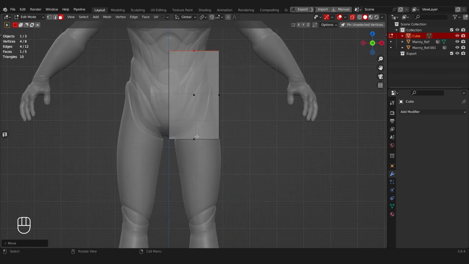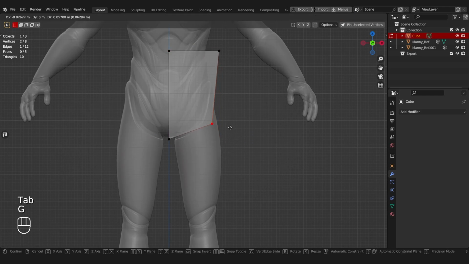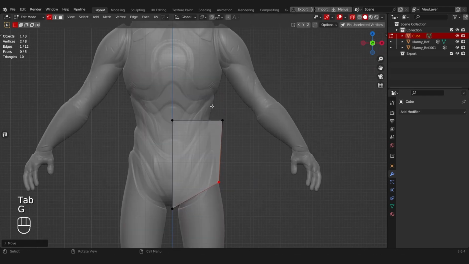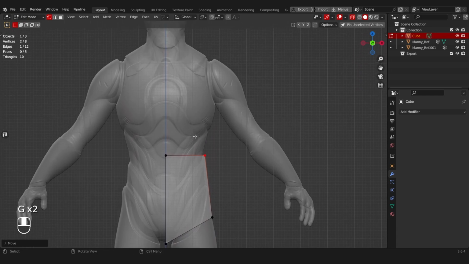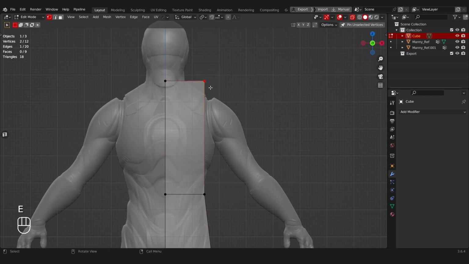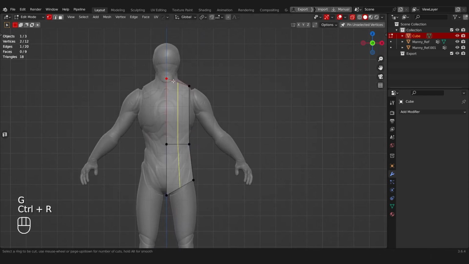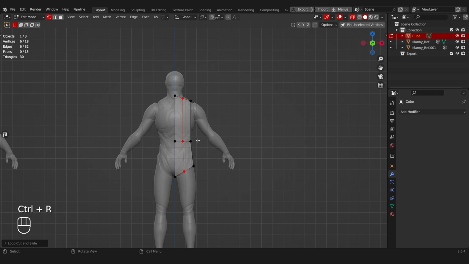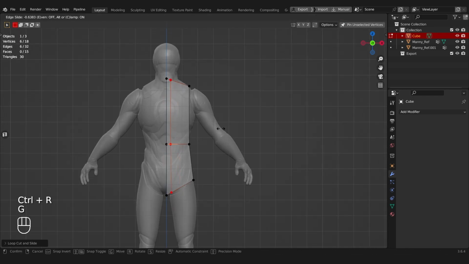So now I'm just going to massage the shape of these vertices to sort of match my reference. I'm just going to extrude this up. Move this like this. And I'm going to put a loop cut here. And then eventually we're going to mirror this over. I'm also going to slide this loop cut over.